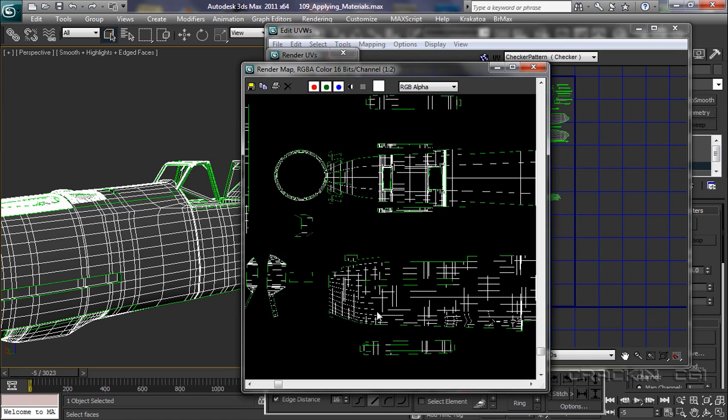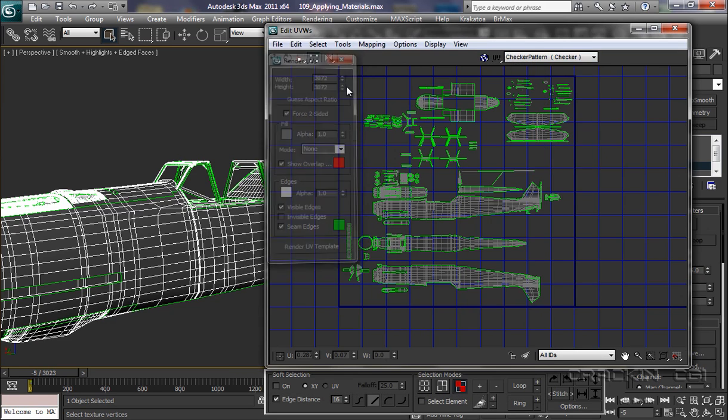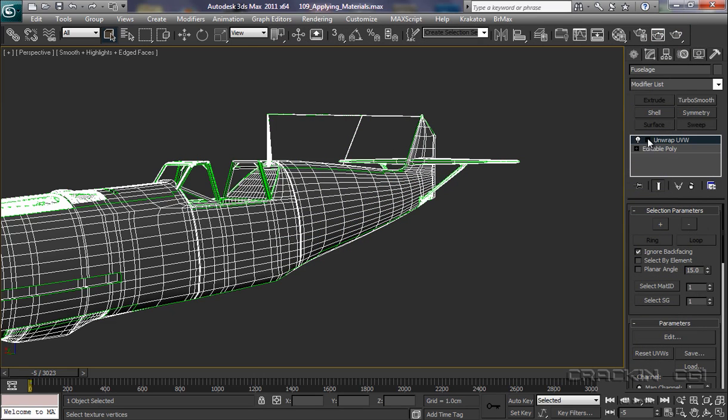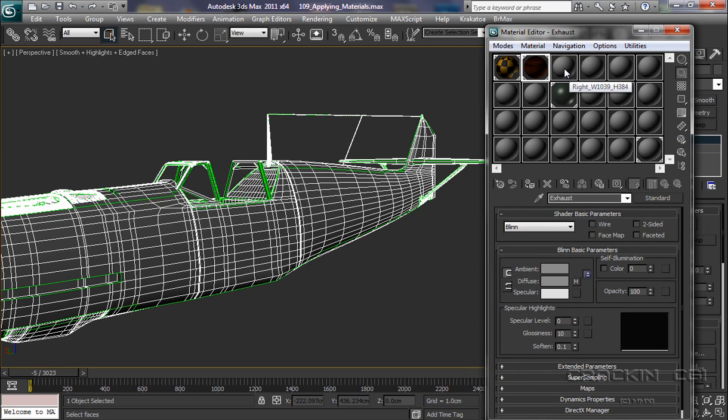And we'll press OK. Well, now that that part's completed, we can close this down, close that down, and let's close this down. We can just shut that down there for a moment. I'm going to keep this in the modifier stack for the time being. But now what I want to do is pop up to our material editor, select a blank swatch there. I'm going to rename this fuselage UVW map.